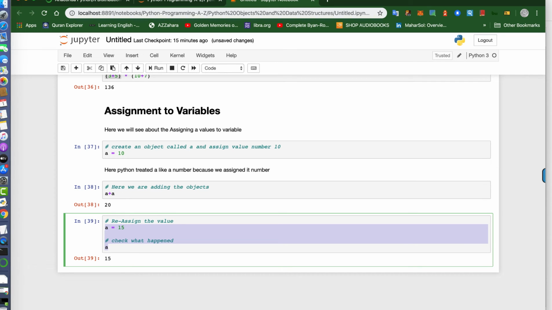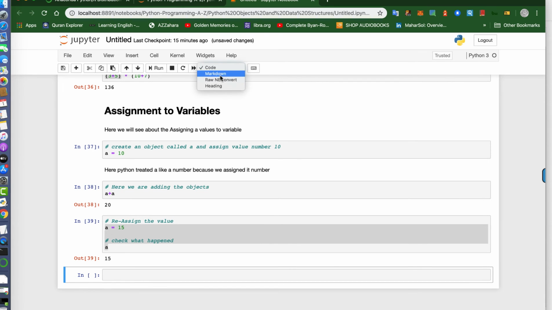So Python allows you to write over the assigned value. So I would like to add here the markdown and say Python facilitates us to override the value. Python allows us to write over an assigned variable.